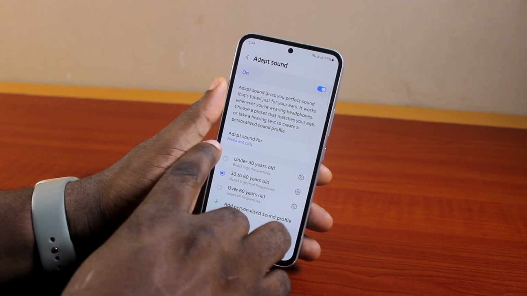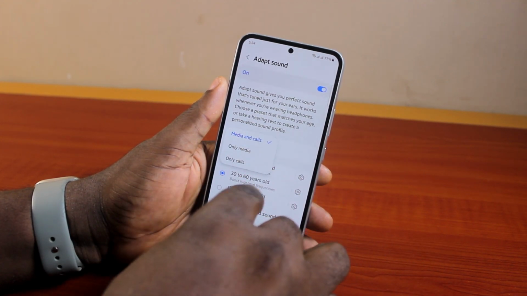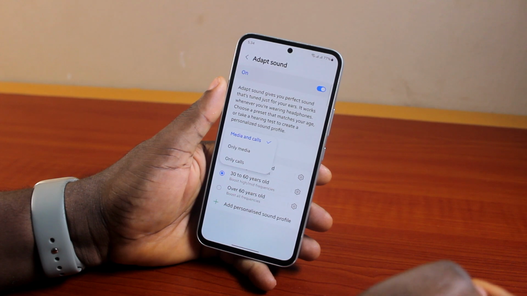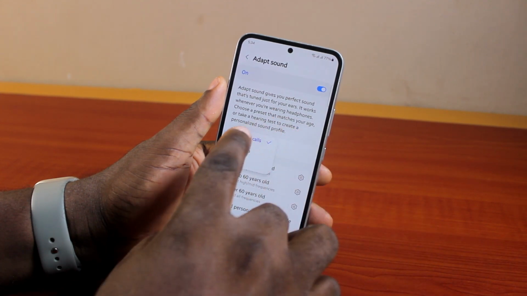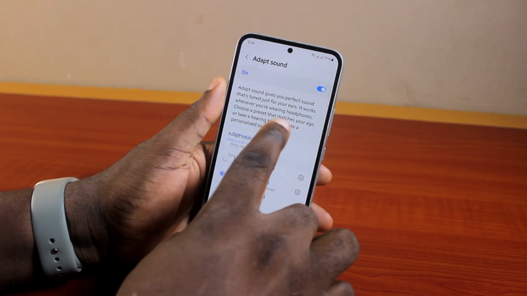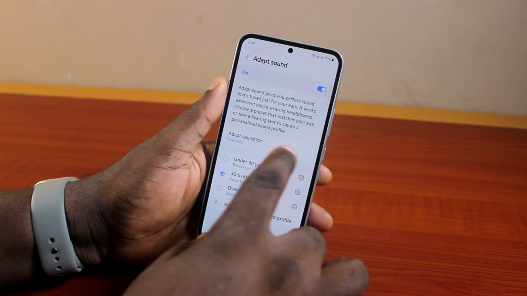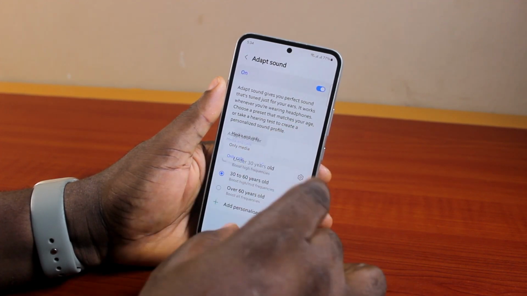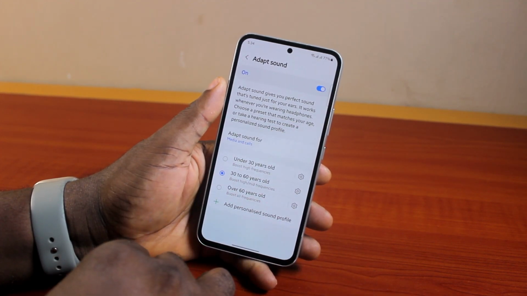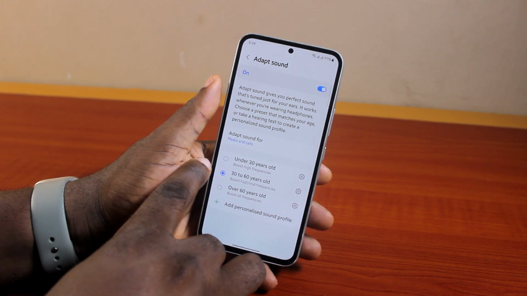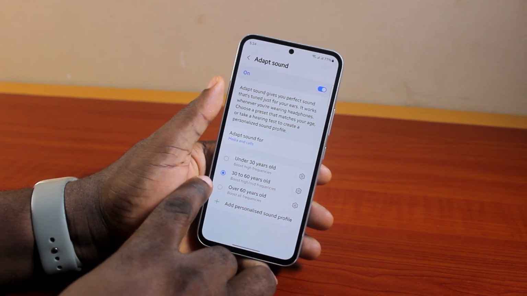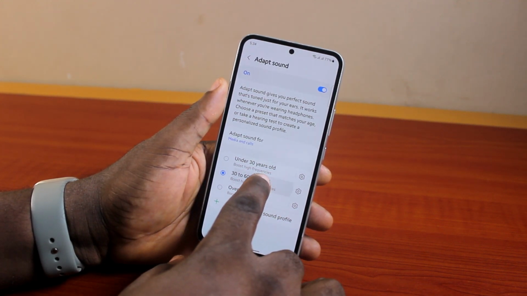Now under Adapt Sound for, click on that and select what you want to use this feature for on your Samsung Galaxy phone. So in this case, it's going to be for both media and calls. So select that. If you want to use it for calls only, select calls. Then come down here and select your age range. So this is under 30, 30 to 60, and over 60 years of age. Then select your age range.